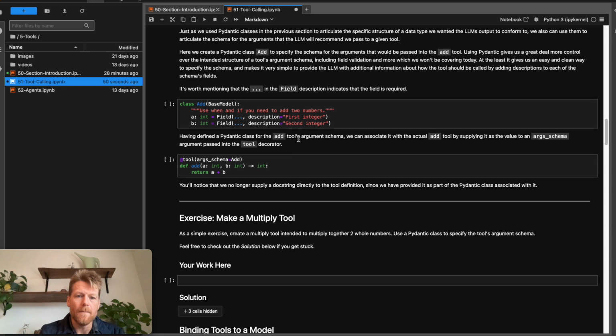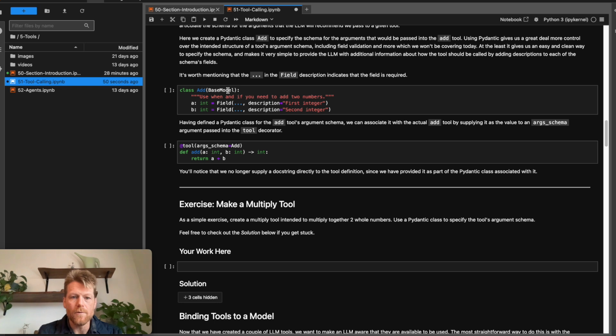So here we're going to create a new Pydantic class. We are calling it a Pydantic class because just as we did in the structured output section, it is inheriting from base model, which we've imported from Pydantic. So we have here a Pydantic class called add.